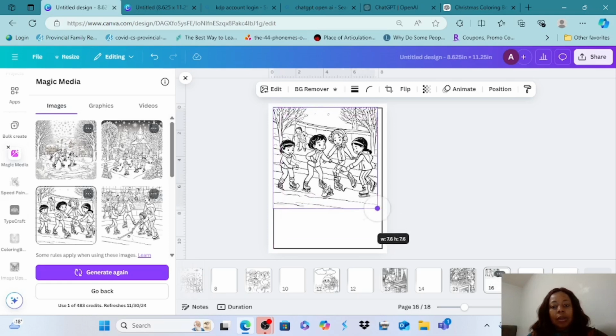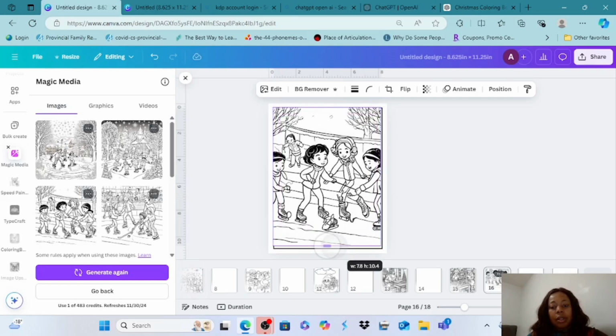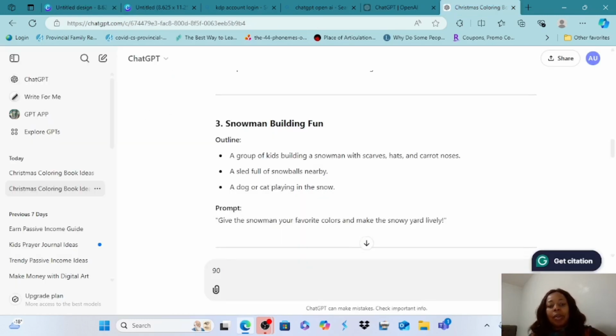Expand it out, and make sure that your work is always within the border. It must not go outside the border, to avoid your work being rejected when you publish on Amazon KDP. So I'll just have to make sure I fit it within the border. This image is much more pleasant than the first one.